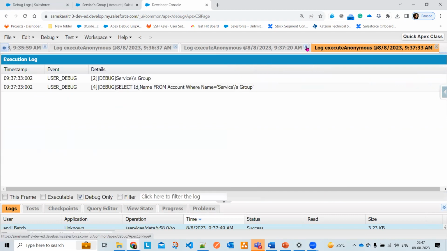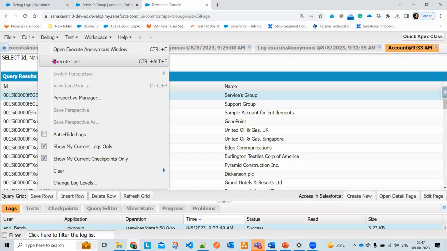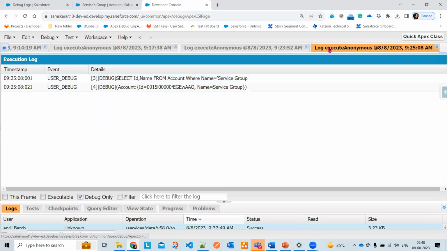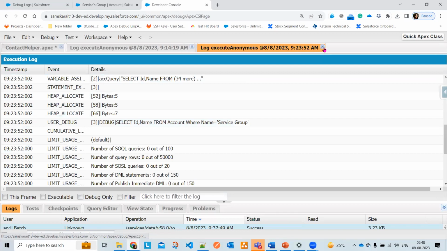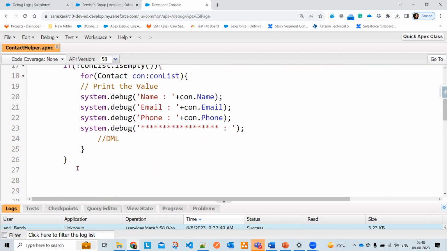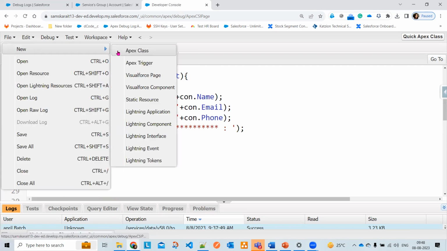Now, for now, what I'm doing is I'm going to enable all the logs. Debug. I have enabled all the logs. Let's save this. Now let me go ahead and create a new Apex class.